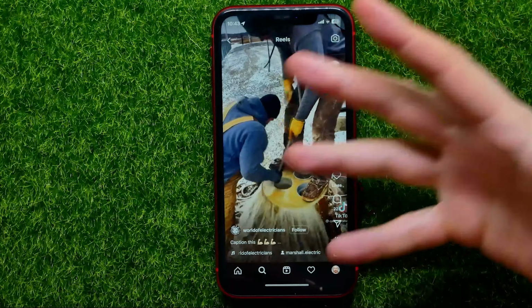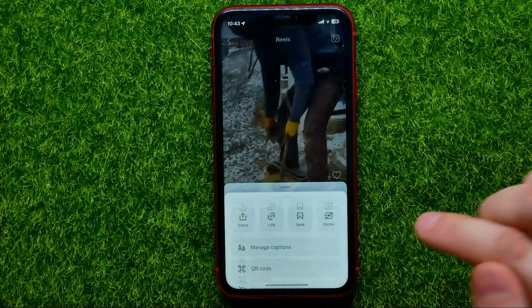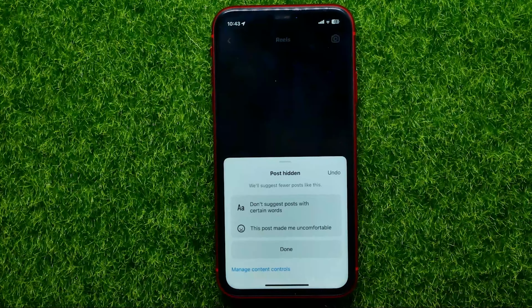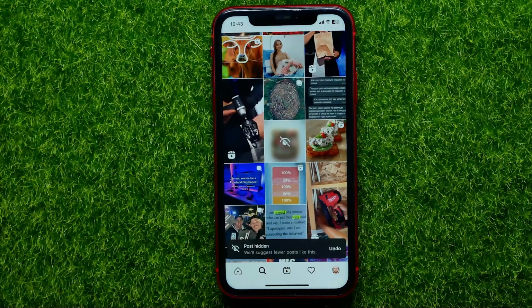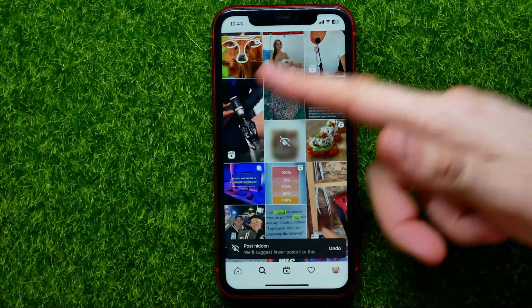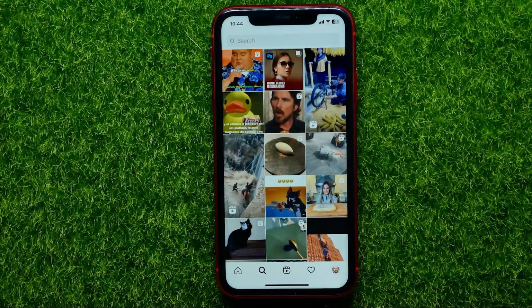Just if it's reels, you can hit right here at three dots and then hit at not interested. That allows you to tune your search suggestions, so that will say to the Instagram algorithm not to show you specific content.